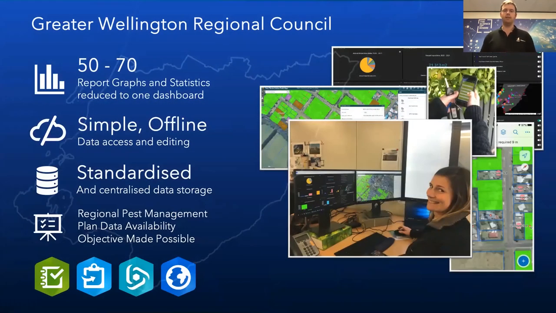So some of the key things here to really appreciate this project is this was designed to be a simple offline method of accessing data and editing it. It needed to be standardized to allow for centralized data storage. And what it was aiming to focus on was regional pest management plan data availability.